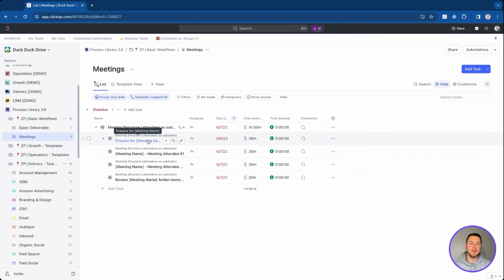But we need to make sure that we have all of our meetings in ClickUp, all of our growth tasks, all of our operations tasks, anything that's internal, we need to have that in ClickUp as well, because you might have people in your client services team that are doing things internally as well. So we want to make sure that we get all of that accounted for. So get all of that into ClickUp.